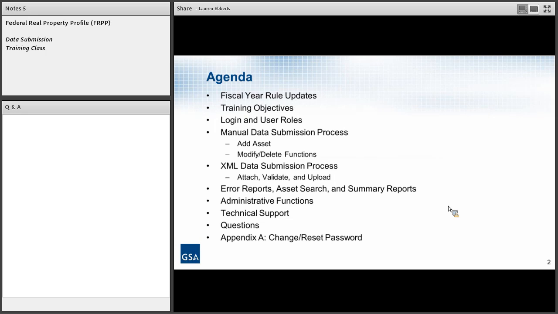After logging in, we will begin to discuss the data submission process. There are a few ways to update asset information in FRPP MS. This can be done manually by adding individual assets as well as through XML files. We will also discuss the modify and delete functionality for both.